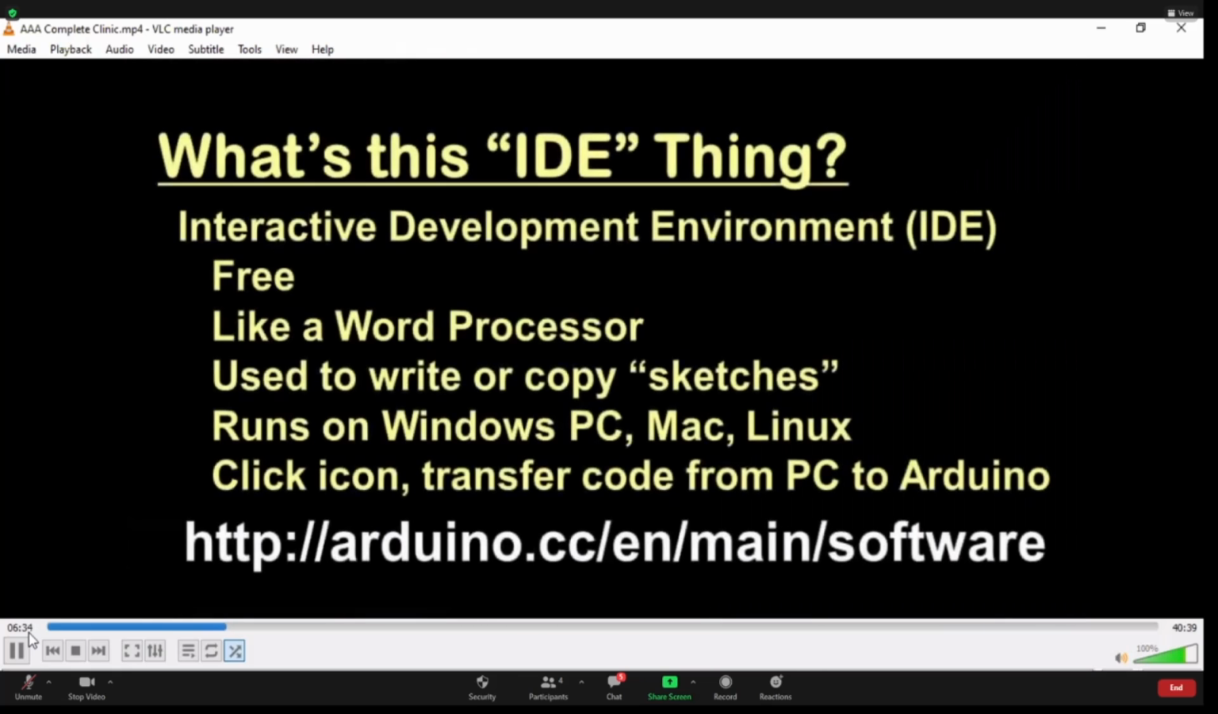But to make an Arduino do what we want it to do, we have to download a sketch to it, and this requires us to download and use the Interactive Development Environment, or IDE. The IDE is an application similar to a word processor. In it, we can write sketches of our own or download sketches others write and share with us. The IDE runs under Windows, Macintosh, and Linux computers, but I have experience only with Windows.